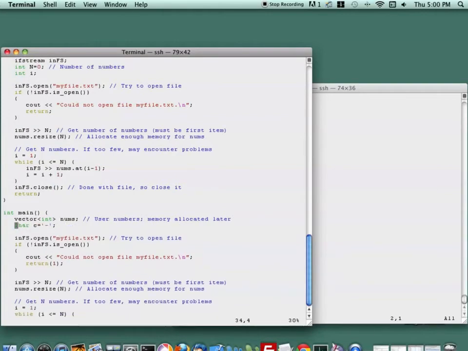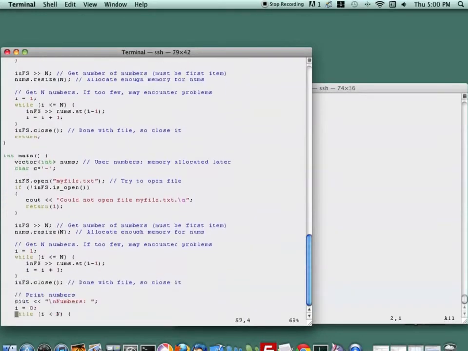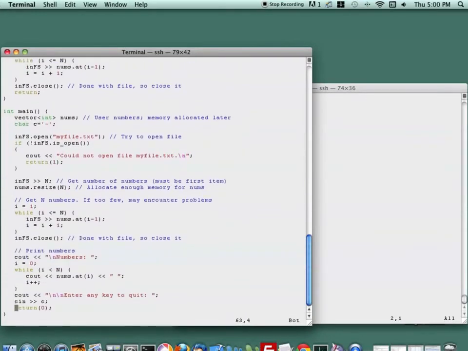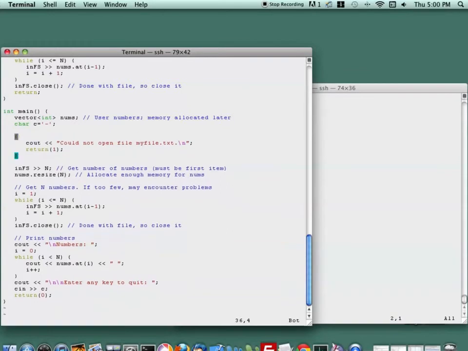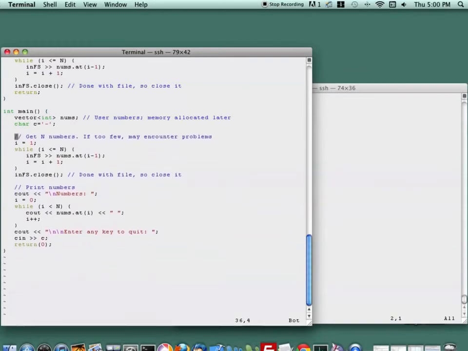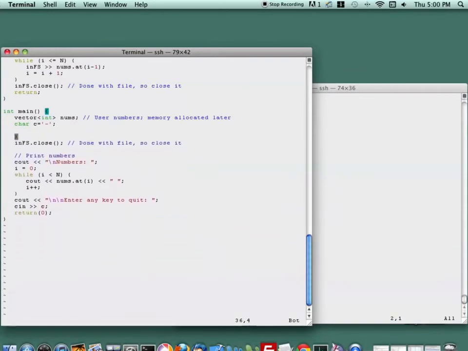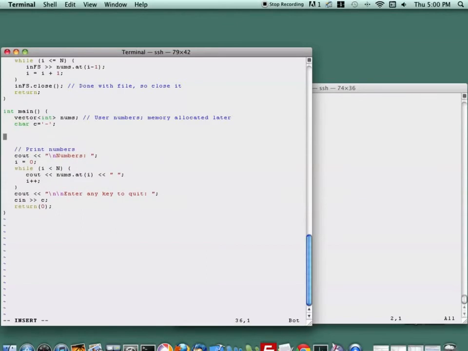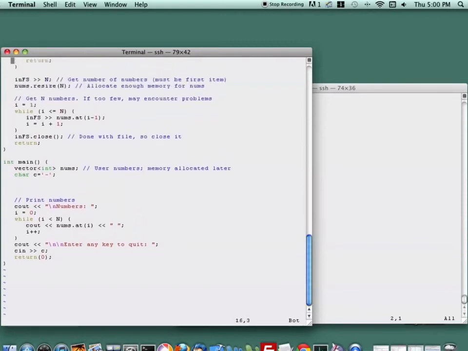I don't need those items anymore. I don't know what that C is doing there. Oh, that's any key to quit. Alright, we'll keep that. Okay, so this functionality has been moved up into the function. And so all I should have to do now is call my getNums function.